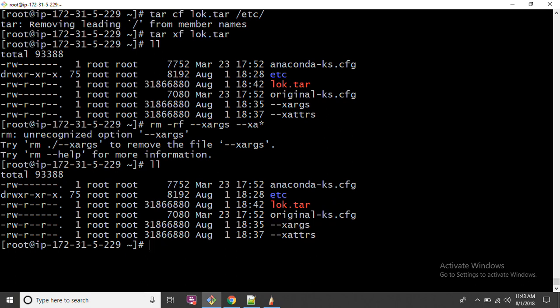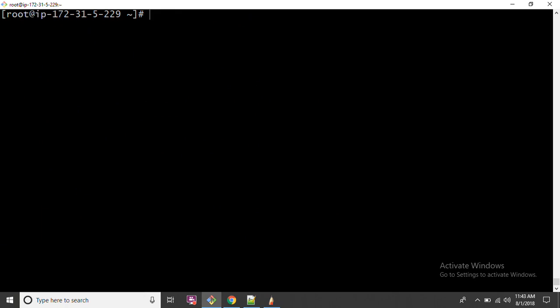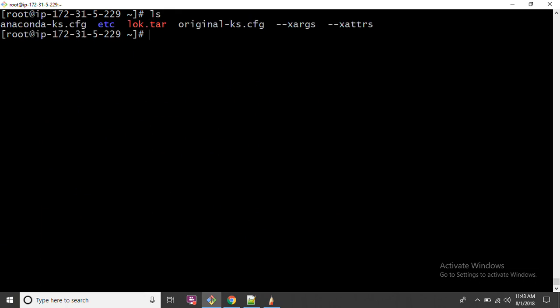So what I was trying to say is that if you list any file or extract any file, it will definitely redirect it to the same location. Fine. There is one more challenge with the tar command.